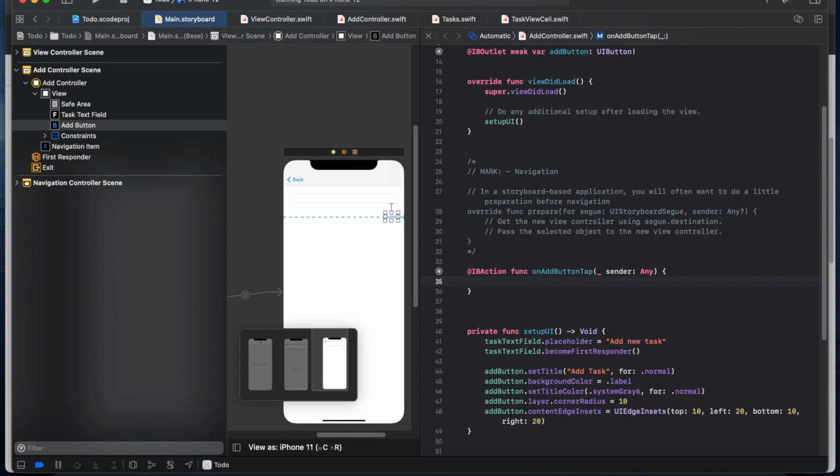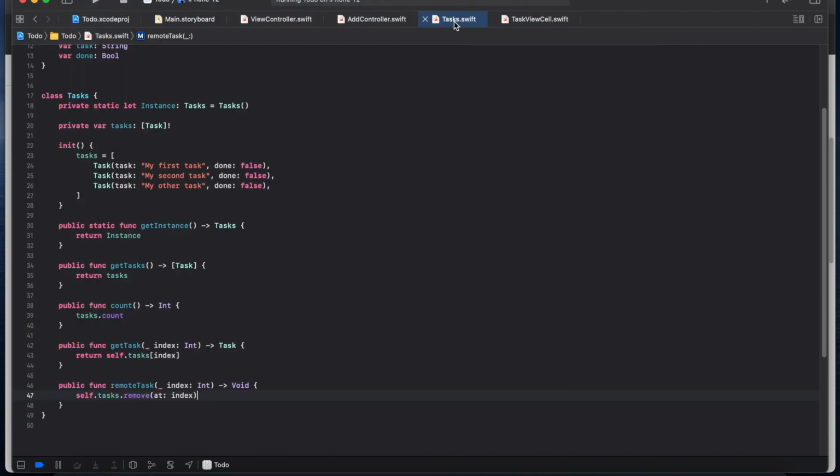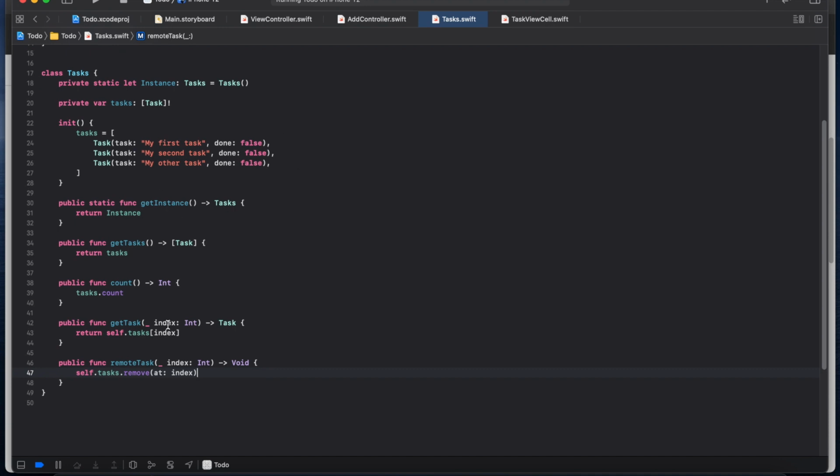Yeah, let's navigate back. We could do it so that we stay there and keep adding new tasks and then maybe have a done button that navigates back. But for now, for simplicity, let's just click this button and that adds the new task and navigates back. So actually, if we go back to our model, we don't have any way of adding tasks here.